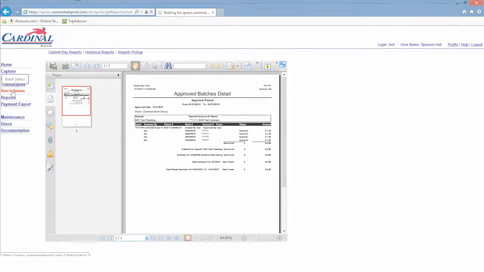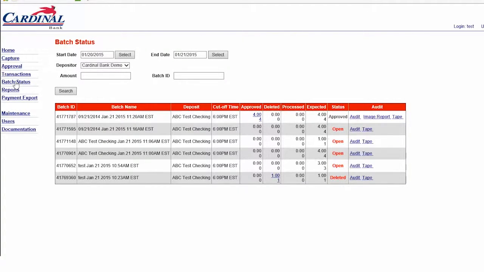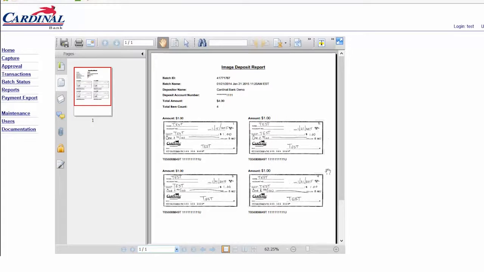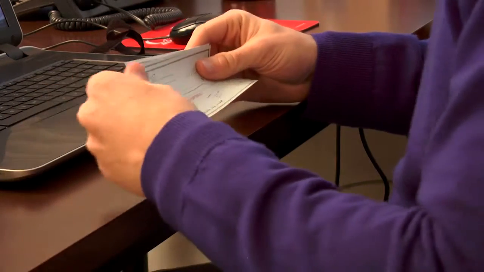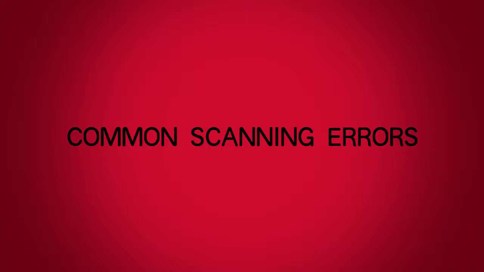You may check the status of the batch by selecting Batch Status. This is where you can see the status of the batch submitted and the image report for your deposit. It is recommended you keep the actual checks for 60 days and then shred them.